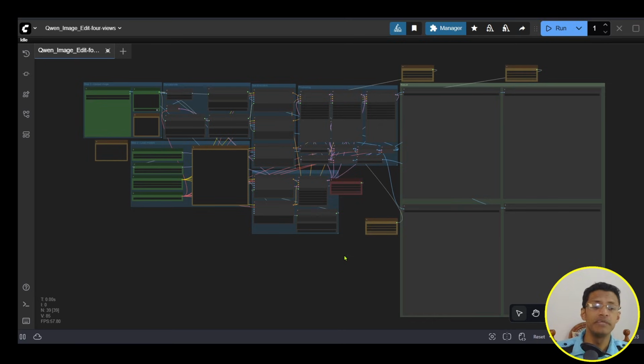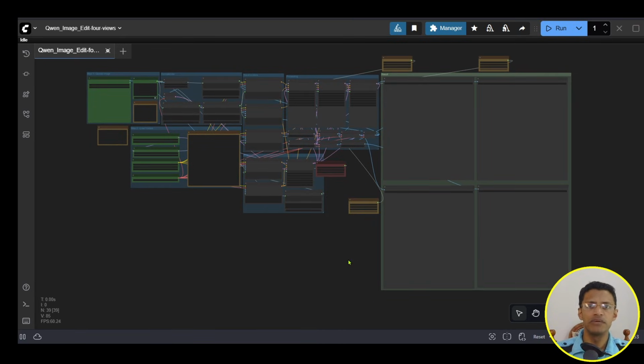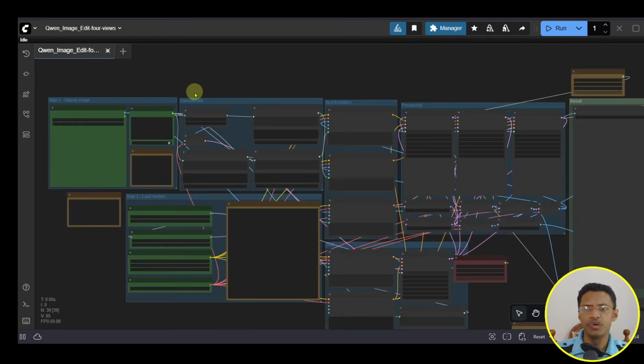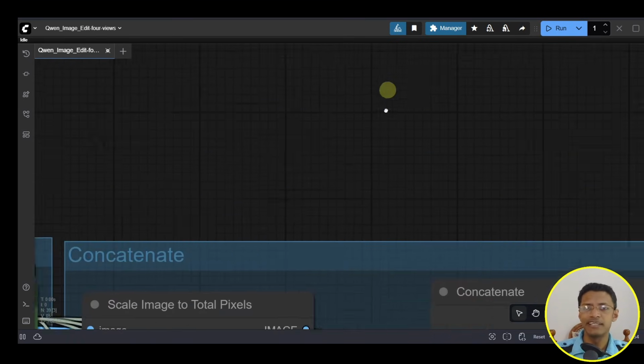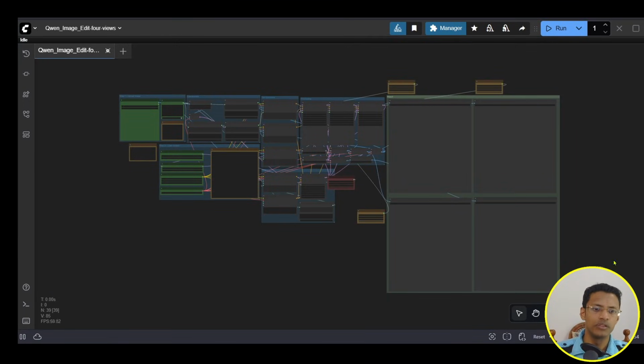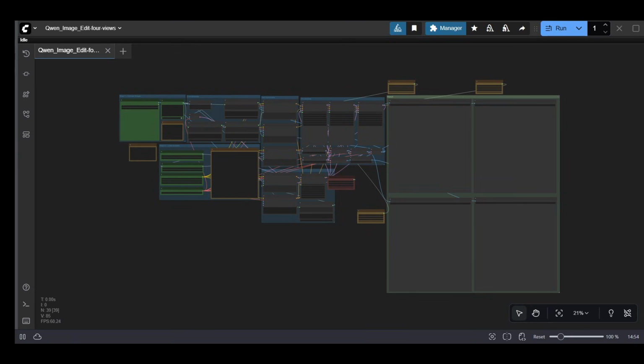Now your workflow may be at a different zoom level. Let's reset the zoom level so that everyone is at the same point. You can click on a blank space in here and then press the period key. This will zoom you out. If you are zoomed in like this, simply click on a blank space and then press period. It will zoom you out. You should be able to see everything. If you have any difficulty, there is a fit view at the bottom that you can click on.